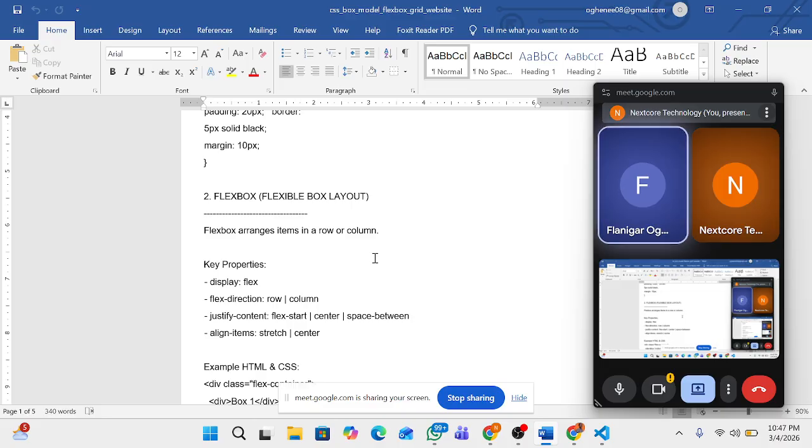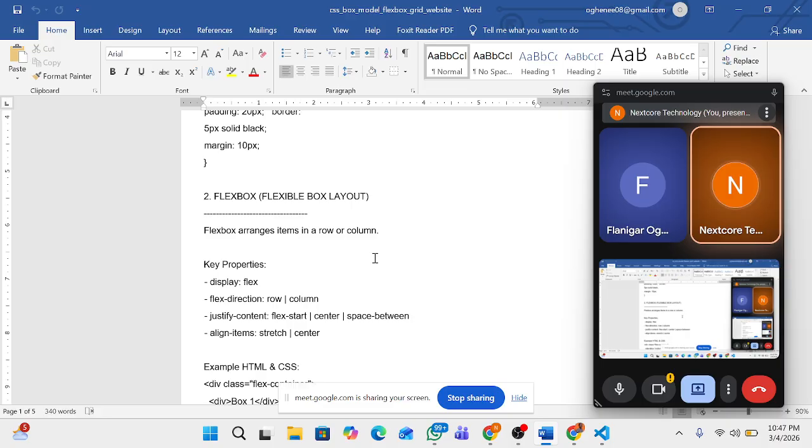Okay. Then justify content means, if you want the HTML content to start from the start, or you want it to be at the middle, at the center, or maybe you have three items now, you want them to have space between them. So that's where you now use justify content.